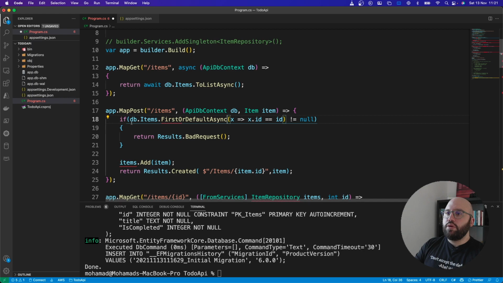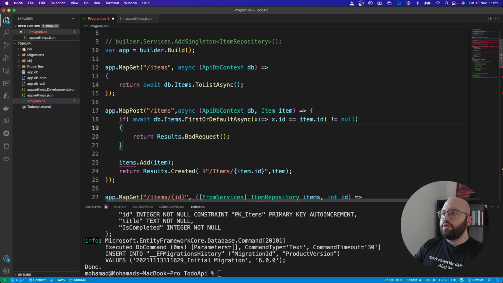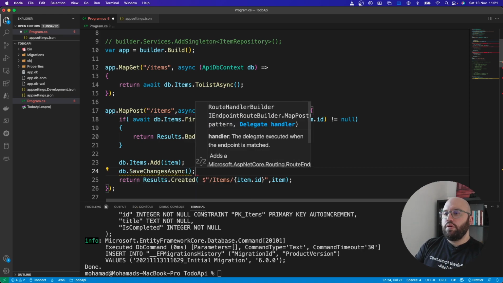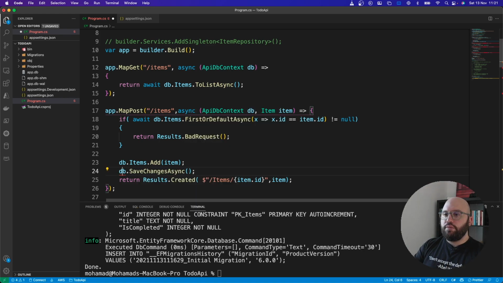Let's make this await as well, and let's make this async. Here it's going to be item.id, and if it's not equal to null, we're going to directly return a bad request. If it is, it's going to be db.items.add, and db.SaveChangesAsync, and this is going to be an await.